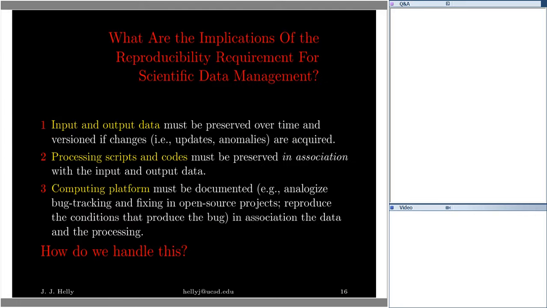So the implications are that input and output data must be preserved over time and versioned together. Processing scripts and code must be preserved in association with the input and output data. The nature of the computing platforms used to obtain particular results must be documented, and I analogize this to bug tracking and bug fixing in open source projects.